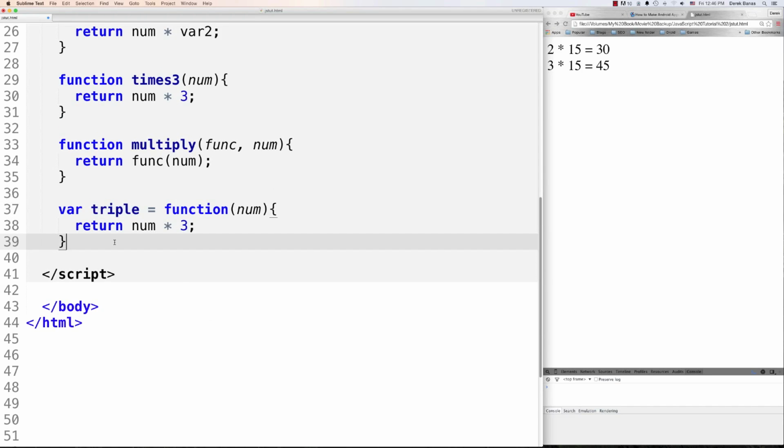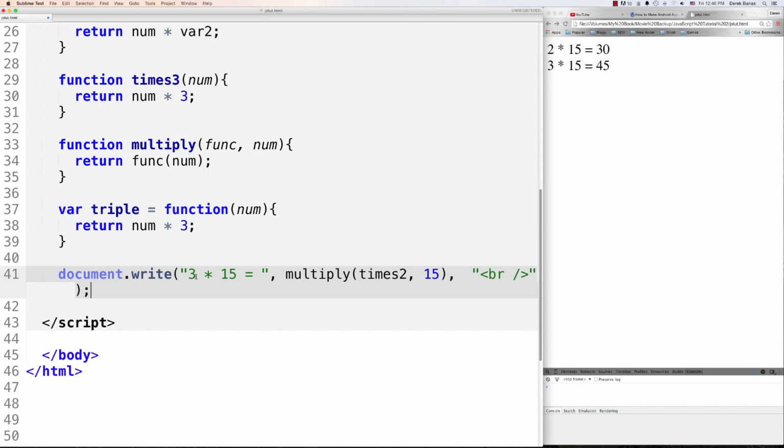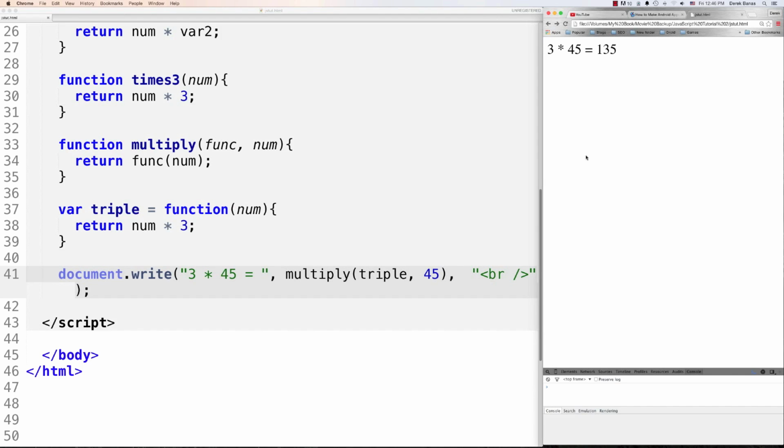So for example, let's come down here and use this again. Let's just paste this inside of there, and let's change this to 45 is equal to multiply, and then here we'll change this to triple and pass 45 inside of there. And much like this other calculation we performed, you can see that we can perform that calculation as well.